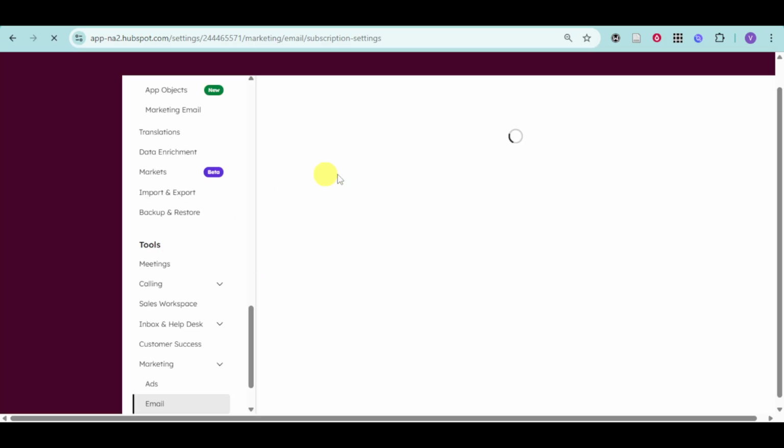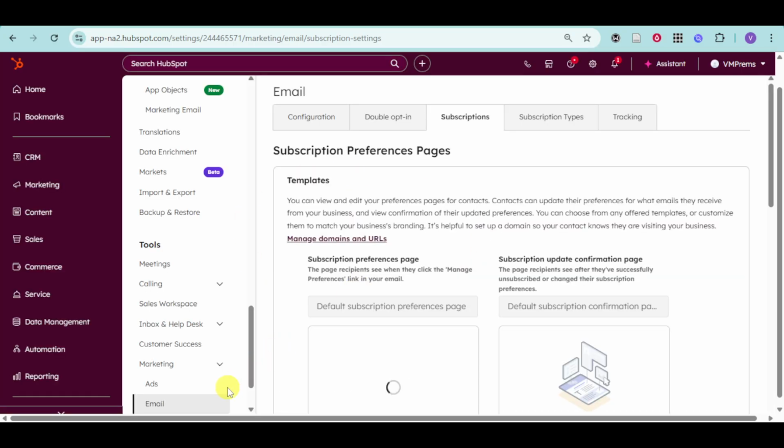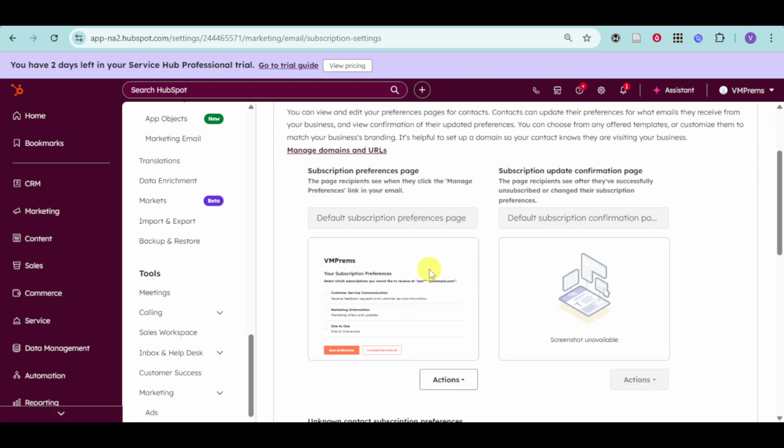Once you have done that, you will be redirected right there onto the actual settings. You can find settings by clicking on the gear icon and clicking onto the email under the tools. With this, you can see the default subscription preference page. You can head over and edit it by clicking onto this action and clicking onto this edit option if you have access for editing permissions for this page.